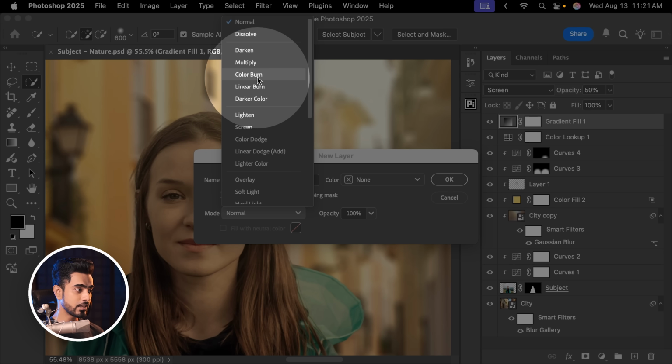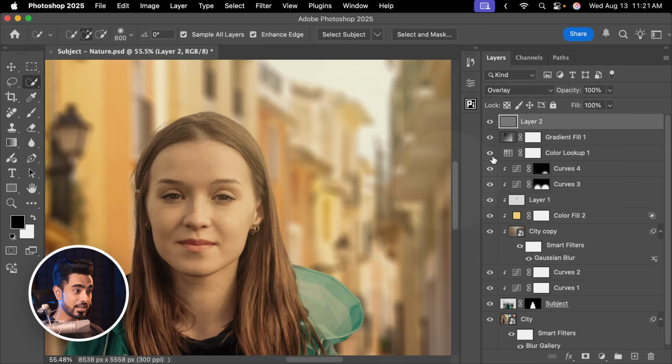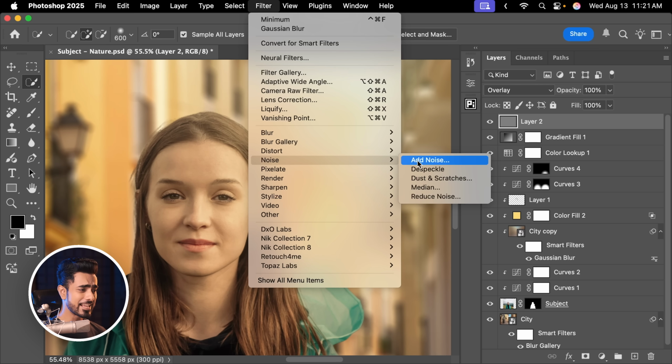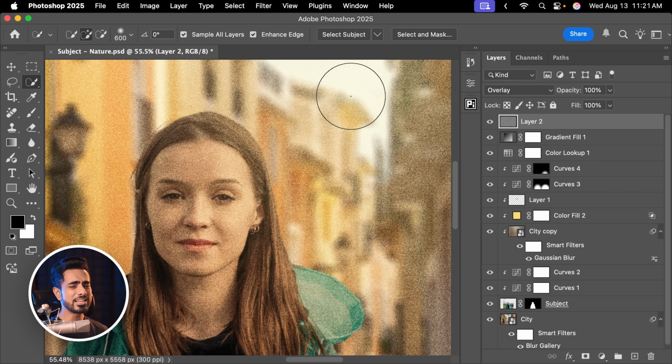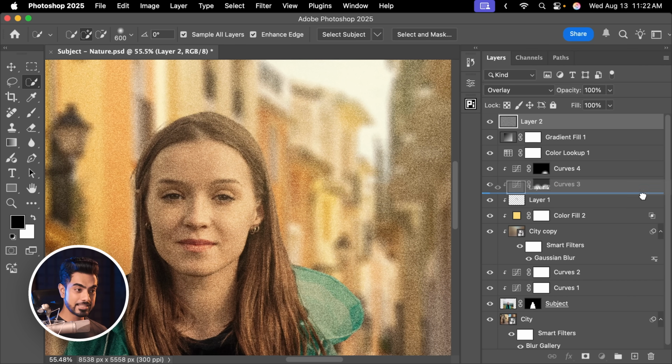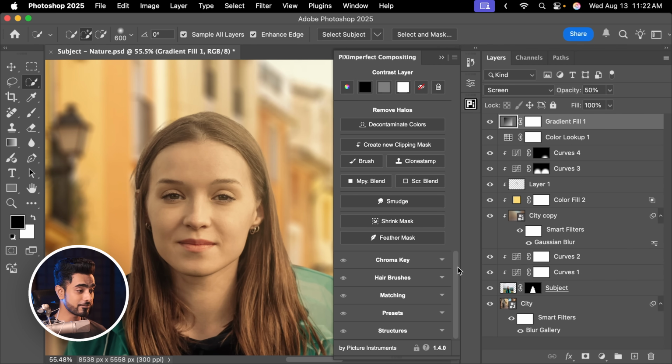Or another way is pressing Ctrl, Shift, N, Command, Shift, N, going to Mode and changing it to Overlay. Choose Fill with Overlay Neutral Color, hit OK, and add grain to this layer by going to Filter, Noise, Add Noise, and then you would add some noise, add some blur, making it again very complicated. And also with this method, you don't have specific grain controls like grain size, roughness, and all that.